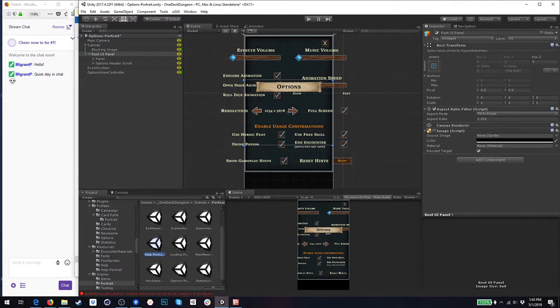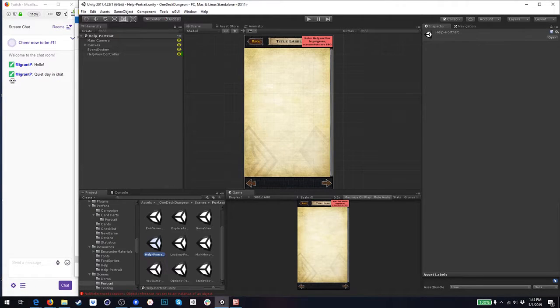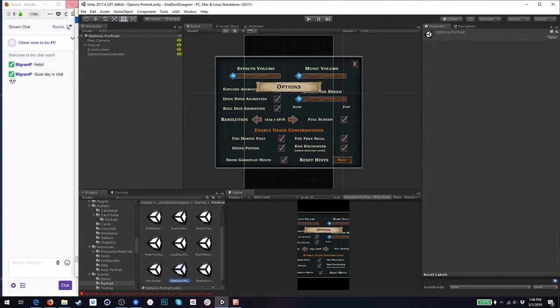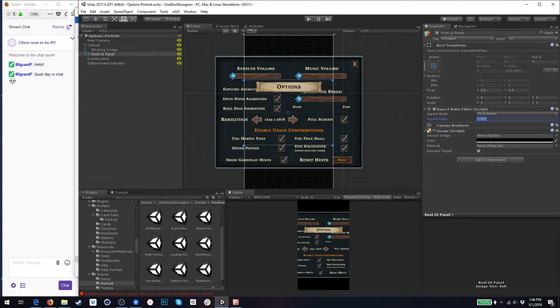So let's see, for example, let's not save our changes right now. In the help scene, the root panel is using 0.5625. That would be 9 divided by 16, I believe, and 1.333 would be 4 divided by 3. So let's get the right aspect ratio into the options scene, because otherwise nothing will fit correctly.